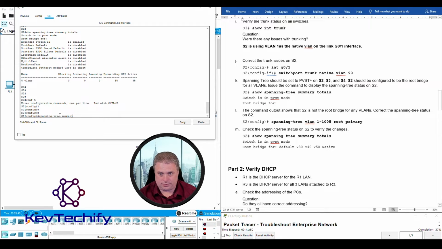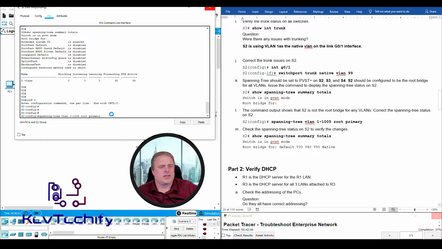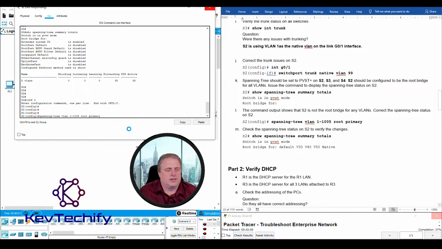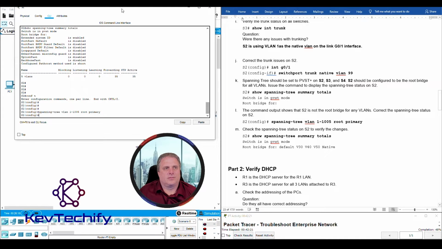Nope, not spanning tree summary, but spanning-tree vlan 1-1005. And for all those VLANs, we're going to say this is the root primary. Okay, I hit enter. It takes a couple seconds to do that. We are waiting for it to respond, and it came back. It does take a little bit because it had to go through all 1005 VLANs to set that up.